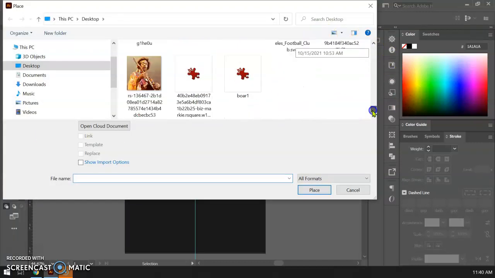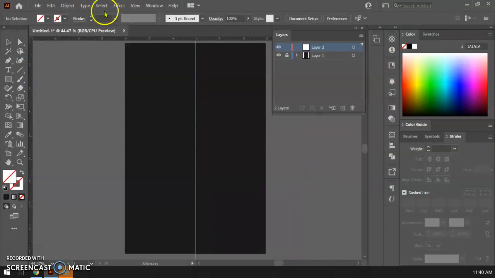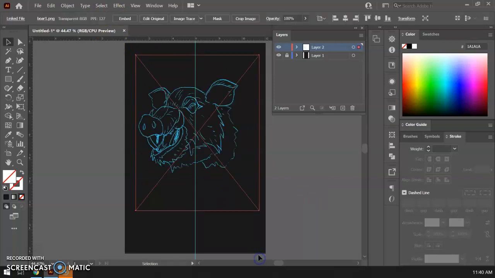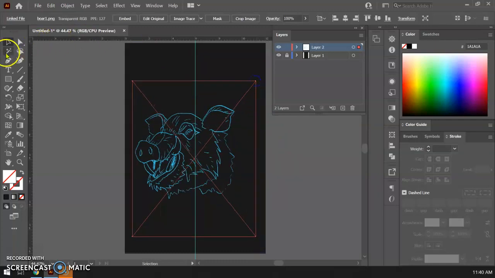I'm going to go find that image. There we go. Place, and it loads it up. And I'm going to make it about the size that I want here. So that to me looks pretty good. I'm probably going to have to resize this canvas, but not a big deal. I can always do that a little bit later. So it's going in there.